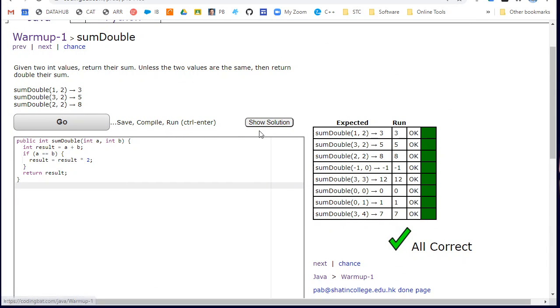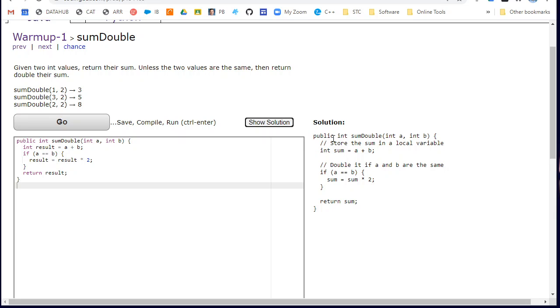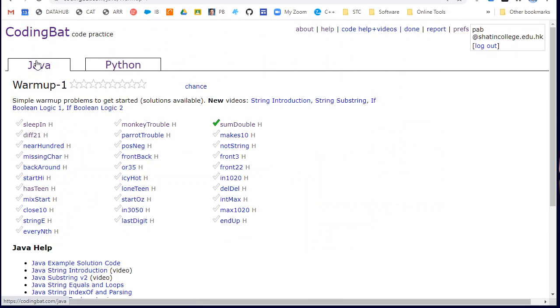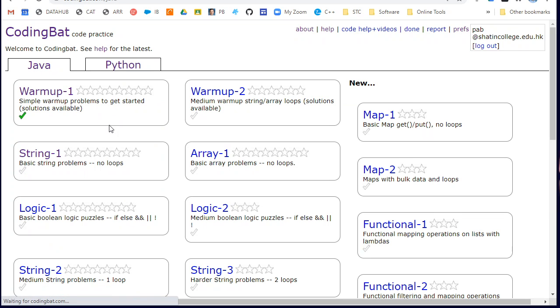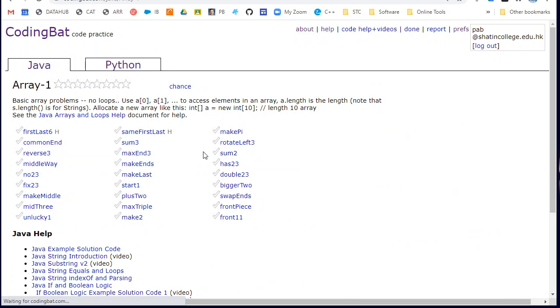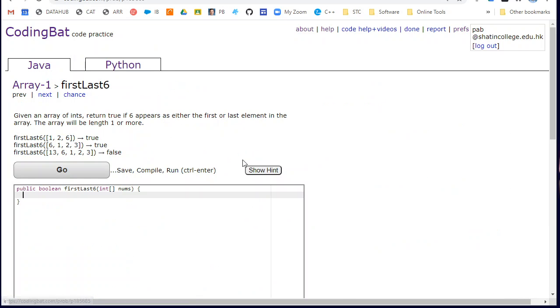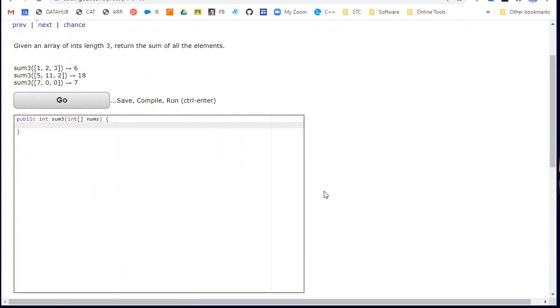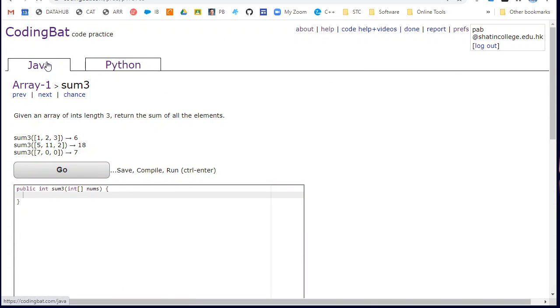So the warm-up ones do have an example solution for you as well. Oh, look at that. I got something fairly similar to what they had. But the other sets do not have. So if I go into array 1 and go into the first one of those, that one's got a hint. I think the H here means that there's a hint. So if I look at sum 3, yeah, there's no hint and there's no solution there for those.